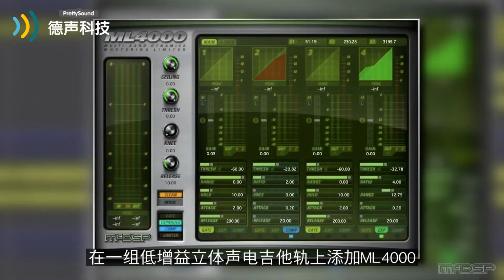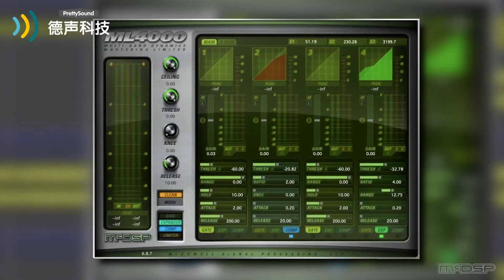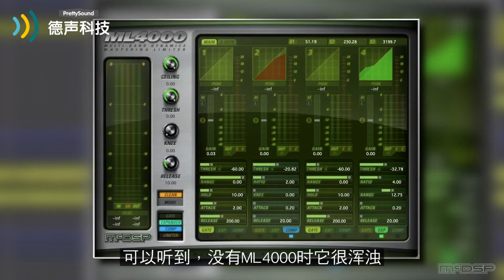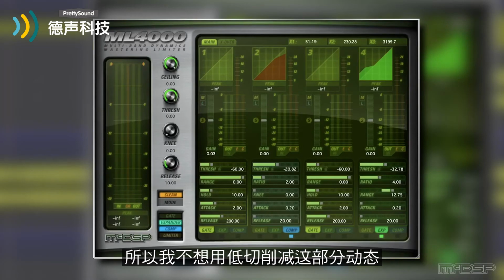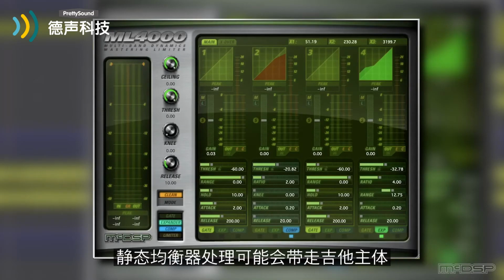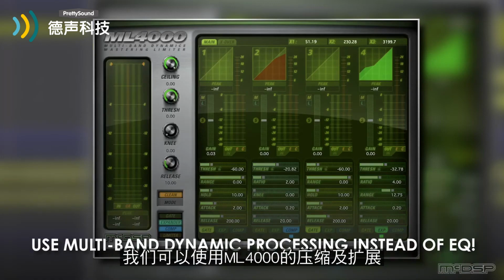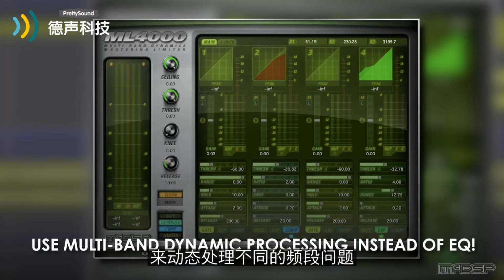As you just heard, in front of me I have a double-tracked, low-gain guitar track that I put the ML4000 on. You may have noticed that, without the ML4000, this guitar track is pretty muddy. However, it's also pretty dynamic, so we don't really want to slap an aggressive high-pass filter on it and call it a day. As a result, to control this low end without using a static EQ move that could take away the body of the entire guitar track, we can use compression and expansion in the multiband section of the ML4000 to dynamically treat different parts of this guitar's frequency spectrum in different ways.